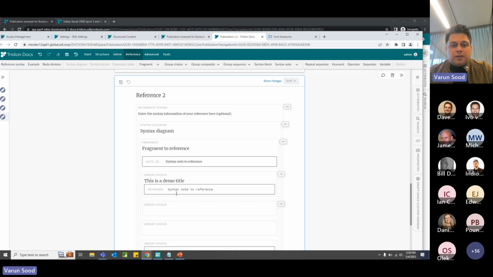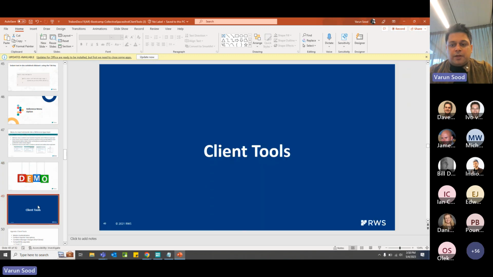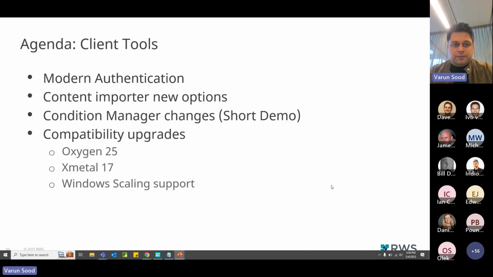And that concludes the demo for collective spaces. Let me now give you a quick overview of the enhancements that were done in client tools. So of course, the agenda for client tools, briefly, we're going to just look at some of the impact that modern authentication and access management changes have on client tools.